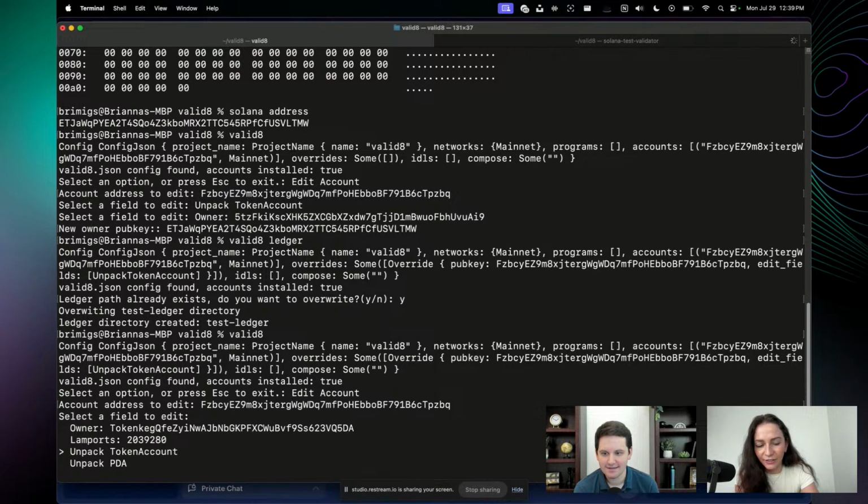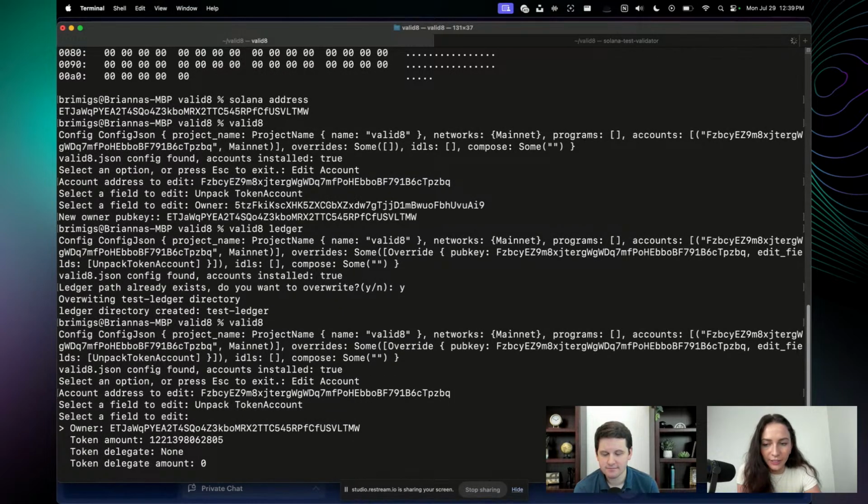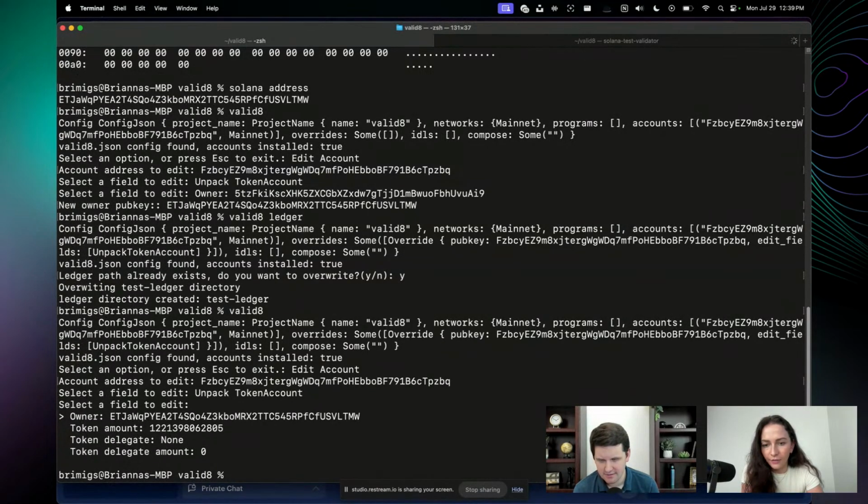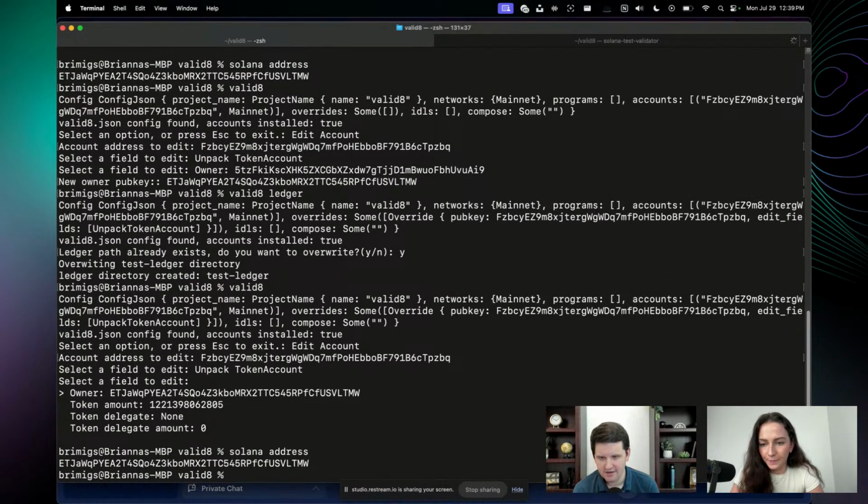So let's just unpack the token account. And now the new owner is my key pair. Is that your key pair? Yeah. Let me just make sure. Solana address. Yeah, that's my public key. Okay, cool. I think it just looks very similar to the mint address of USDC. Oh yeah, that happened to us before. That happened to us last live stream. Yeah, we were mixing them up. It is very similar. Okay.